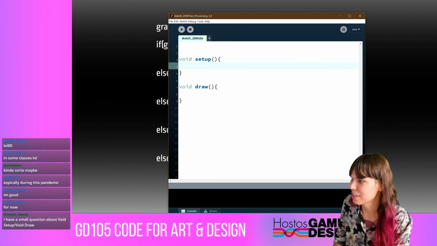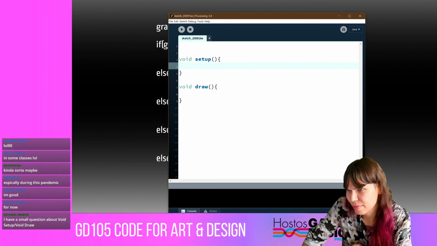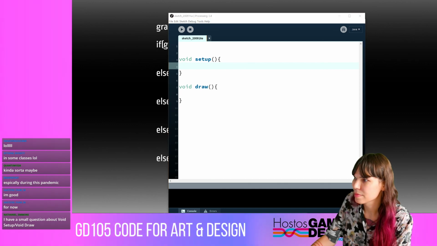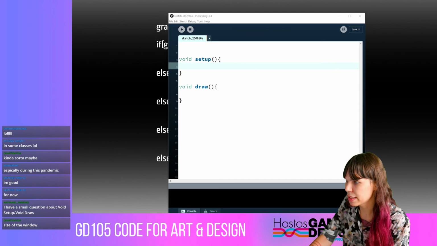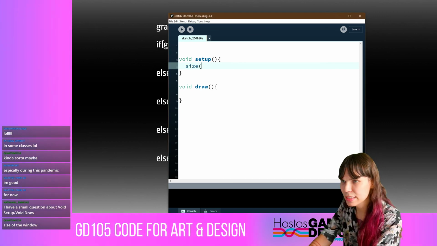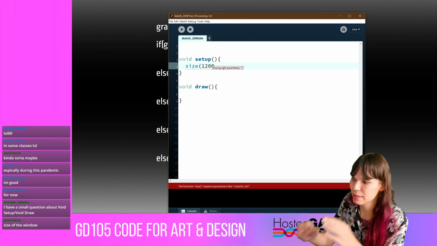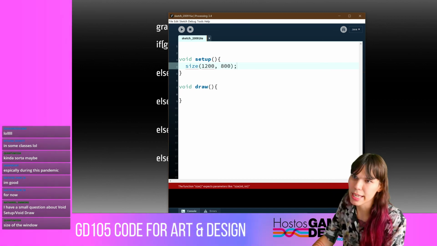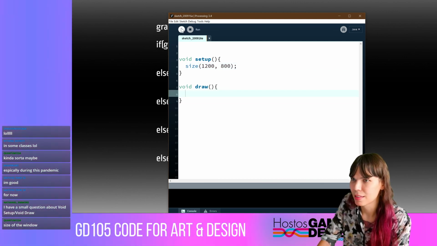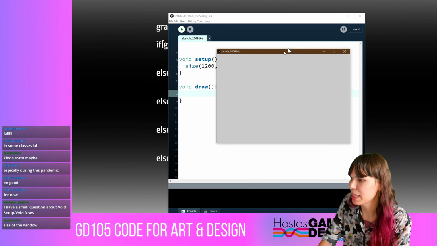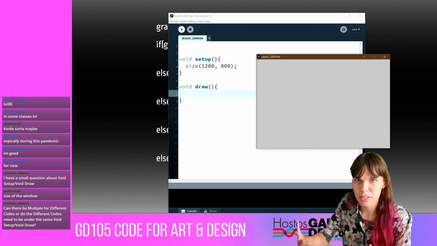Sure, what's your question, Nate? So Marcus said the size of the window. Go ahead and ask your question. I'll go ahead and write size. I'm just going to pick a size, 1200 for the width of the window, and for the height, I'll do 800. I can hit play and see how big that is. Depending on the resolution of your screen, it might be bigger or smaller, so you might need to adjust.